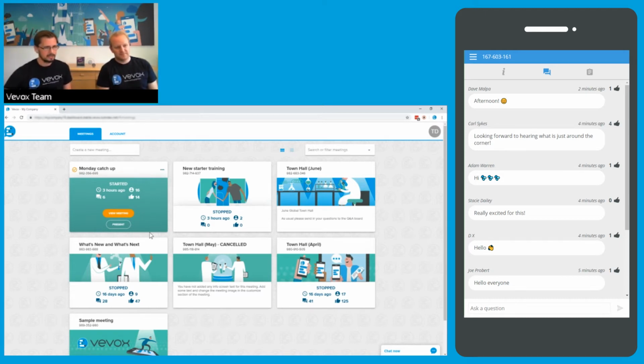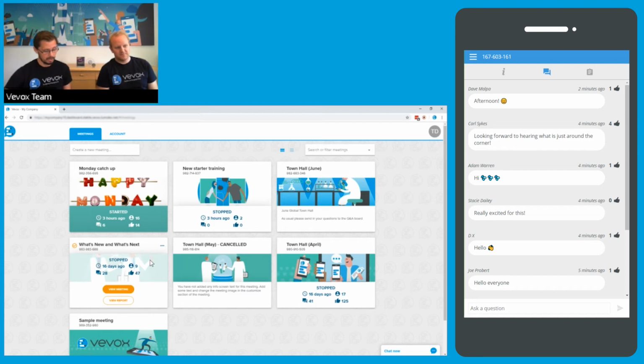If we take a look down at this one that I'm hovering over now, it's slightly different. This is in the stopped state, and it's telling me how long ago I stopped it. Again, there's similar information about participants. And again, we can see it is in the stopped state and has some results in there. So we've got an action button here that will take you directly in to view the report of that meeting.